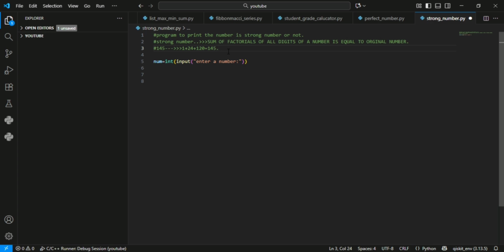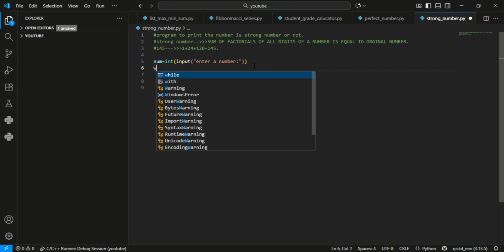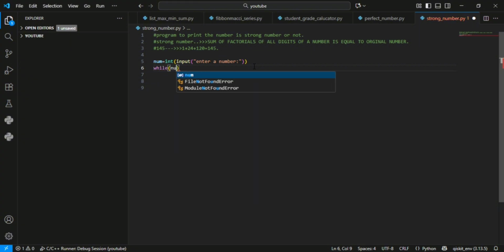First of all, let me write the code for this program. Take input from the user: num is equal to int of input, enter a number, and here we are going to use a while loop. While num is greater than 0, we have to extract each digit, right? So digit is equal to num modulo 10, which is used to get each digit from that number, and here we are going to find the factorial of each digit.